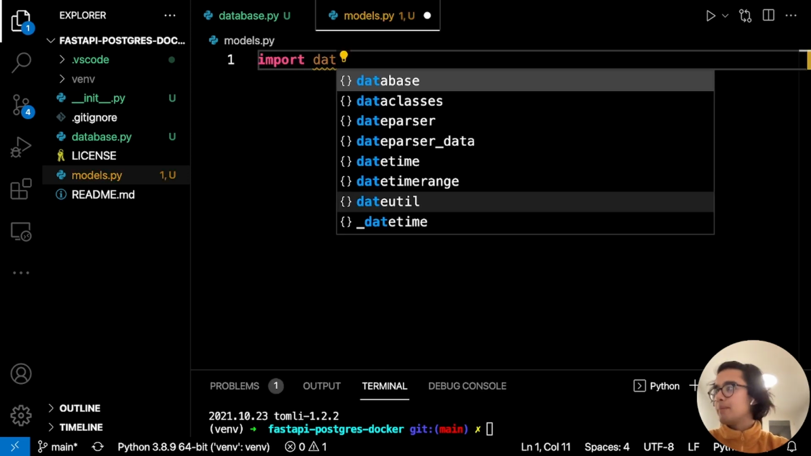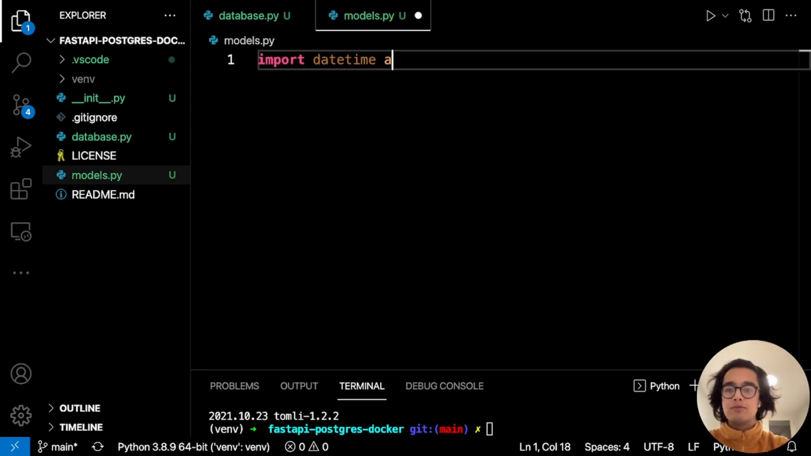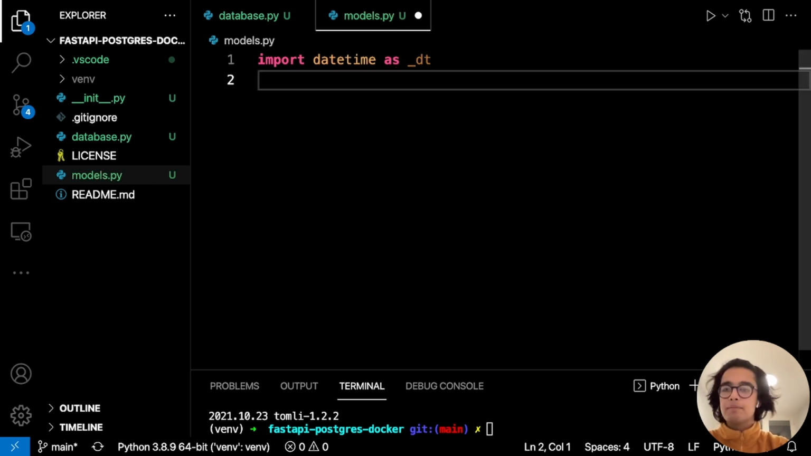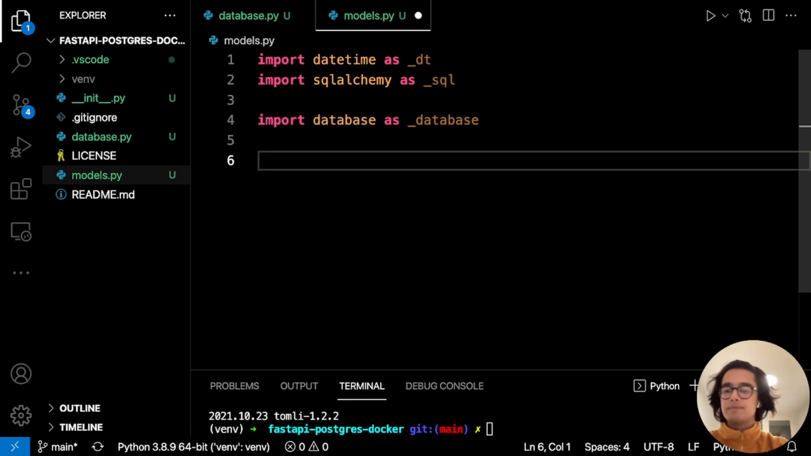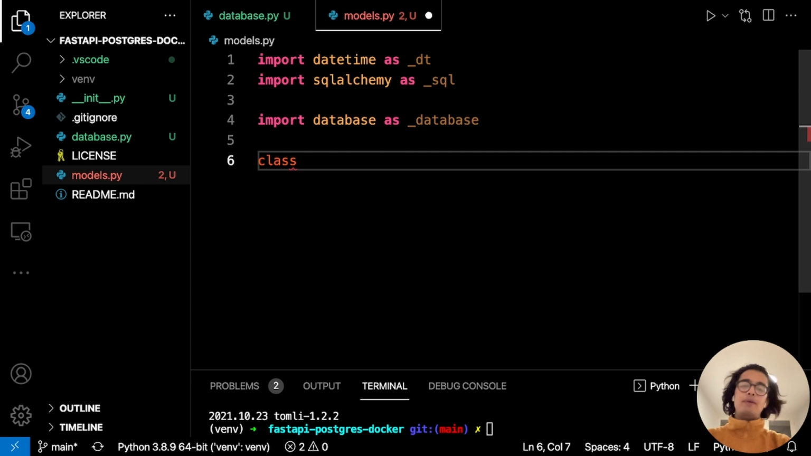So first we want datetime. This will be the type for one of our columns. We'll import it as _DT. Next, we want to import SQLAlchemy as _SQL. And then finally, our database file that we created, as _database. Okay, so this API is just going to contain some contacts. So someone's name, last name, email, phone number, all that.